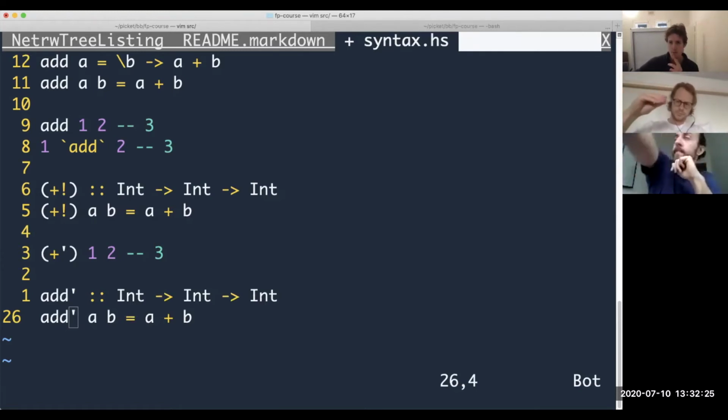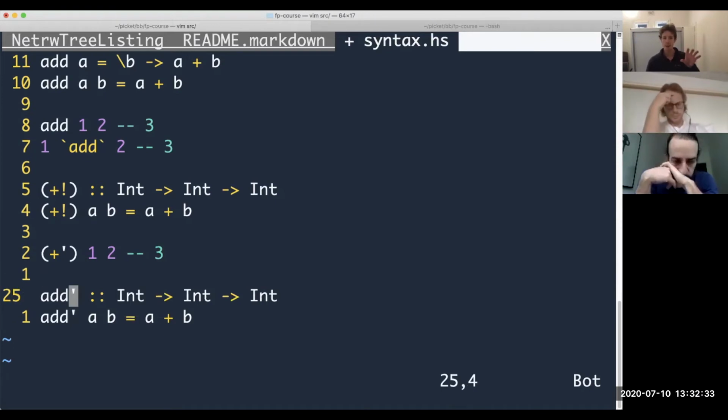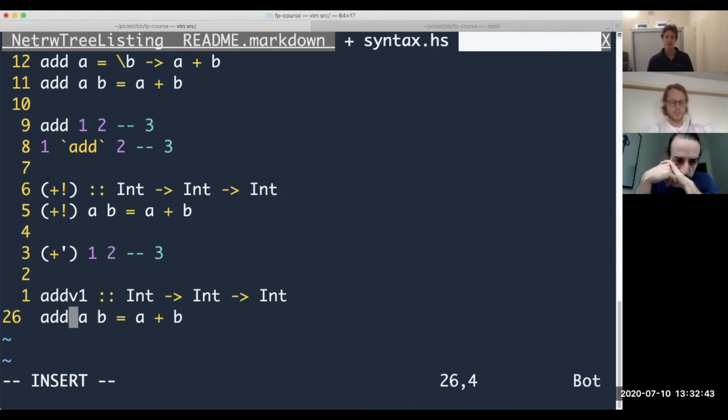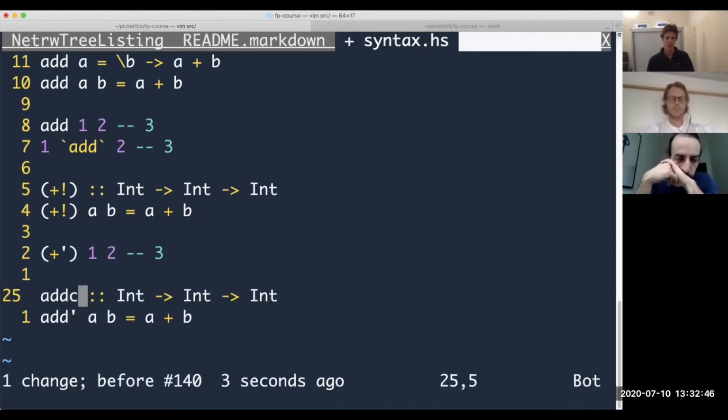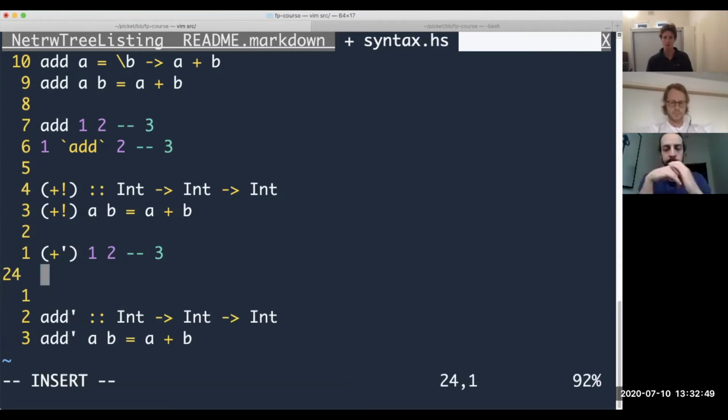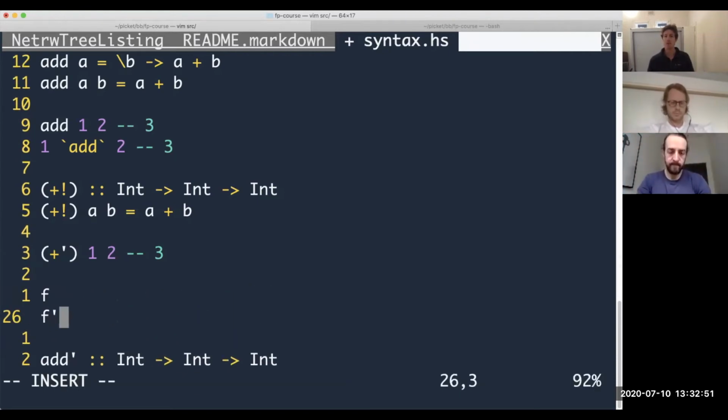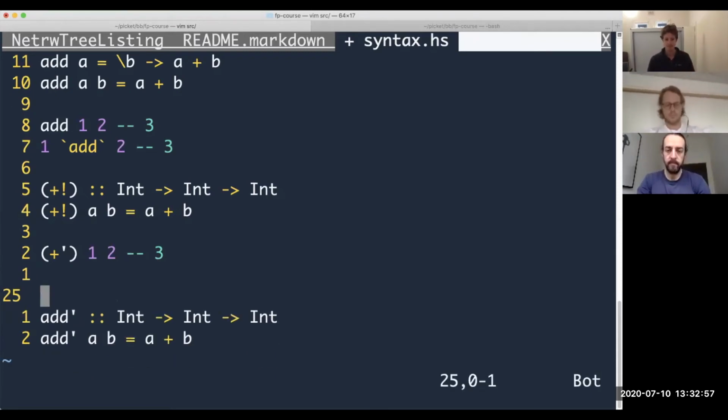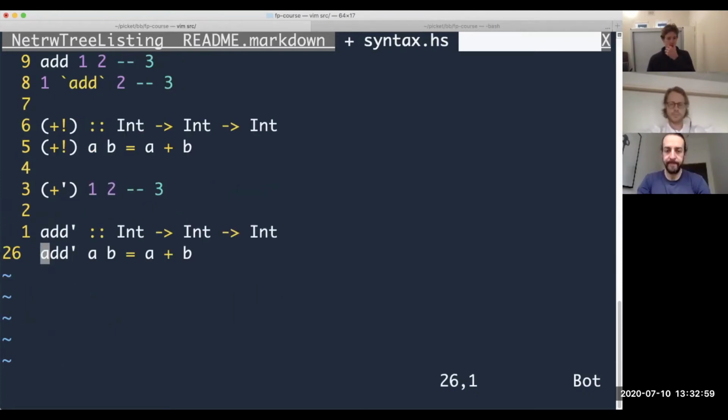So what's prime doing? Prime is just a way to say I can't redefine add because it's already been defined, so I add a prime to make out that it's a different version of add. It's almost like saying add v1. It's because in maths, a lot of the time someone will define a function f and then say f prime is some modified version of that function. So that's really all the syntax for functions.